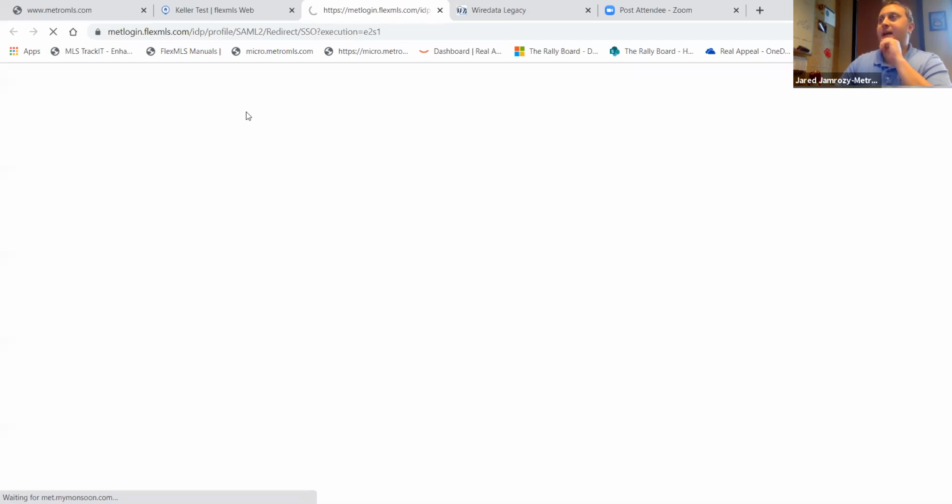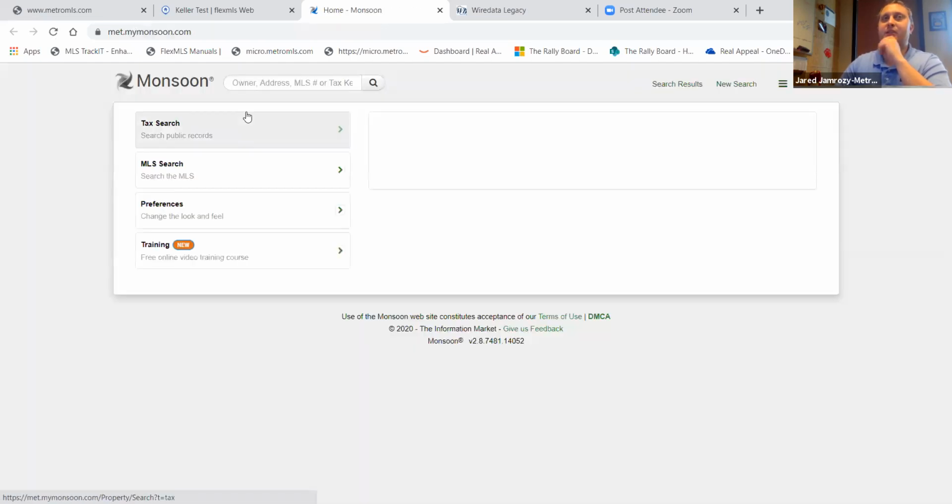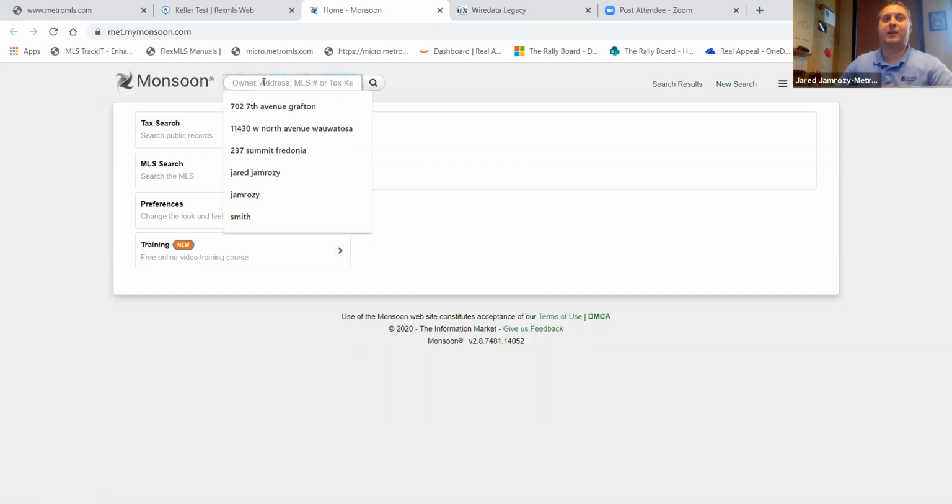And it is a single sign-on. So if I'm logged into Flex, it's going to remember where I'm coming from. There are a few different options when you're in Monsoon for searching. The first is at the very top where it says owner, address, MLS number, or tax key. I can type in whatever address or name of a person I want and search the tax records that way. I'm just going to use my address, and I'm going to click on search.